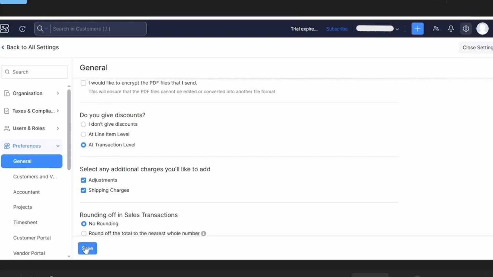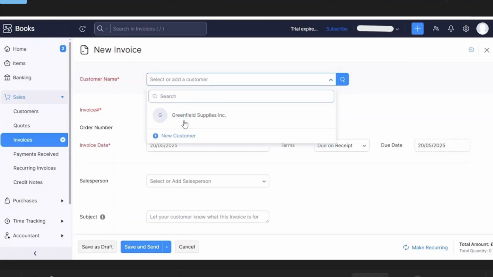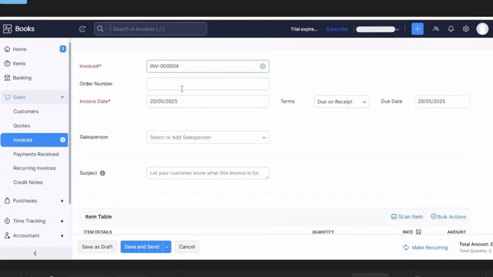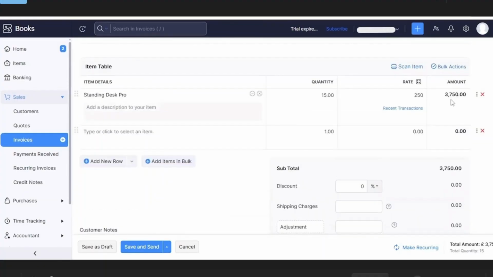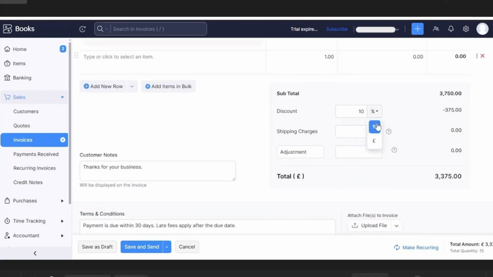Now that your preferences are ready, let's add a discount to an actual invoice. Click on the plus icon or use the quick Create button and select Invoices. This will open up a brand new invoice template. As you start filling out the details, you'll see the discount field available depending on how you set it up earlier. Here you can enter the discount as either a fixed amount or as a percentage.